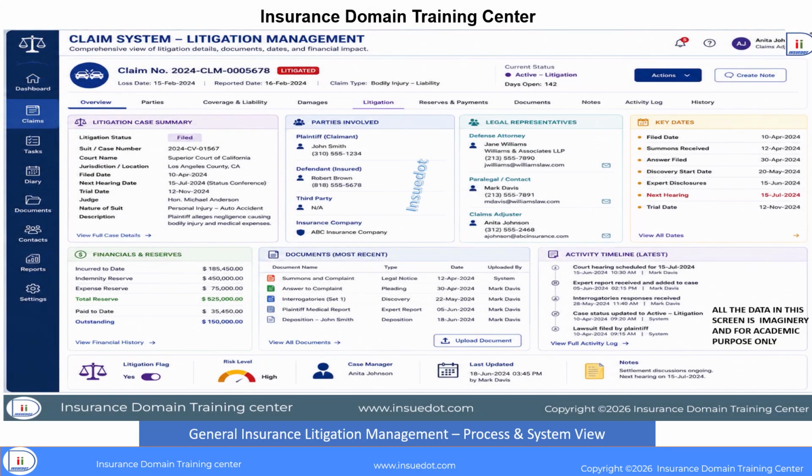Now let's see how all of these litigation management concepts come together inside a claim system. Before we begin, it is important to note that the screen being displayed is an illustrative example created purely for learning and training purposes. All names, claim numbers, attorneys, organizations, contact information, dates, financial figures, and other details shown on this screen are entirely fictional.